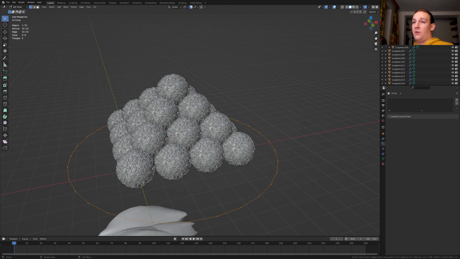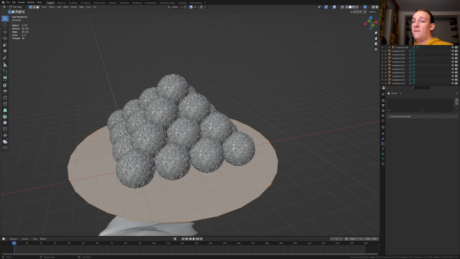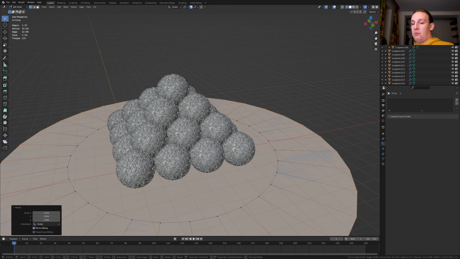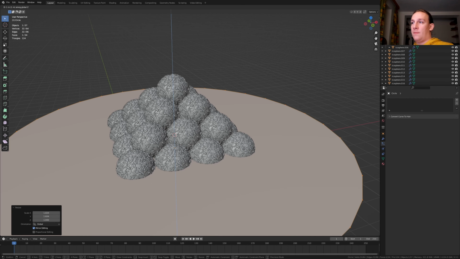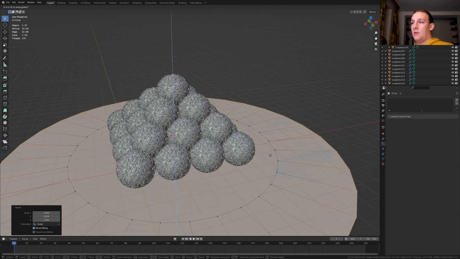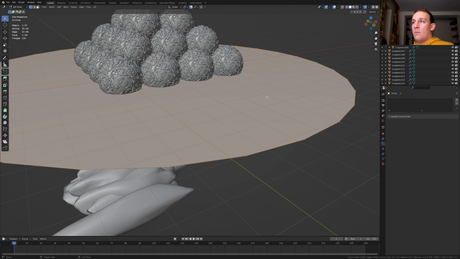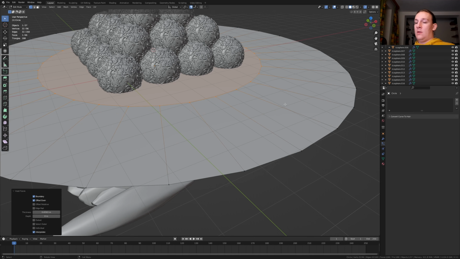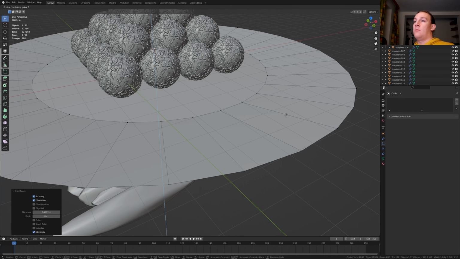Go into edit mode, press A and F. Now press E and right click, press S, Shift Z, and now press G, Z to move it up slightly, like this. Press I to insert the face, like this, and press G and Z to move it down.